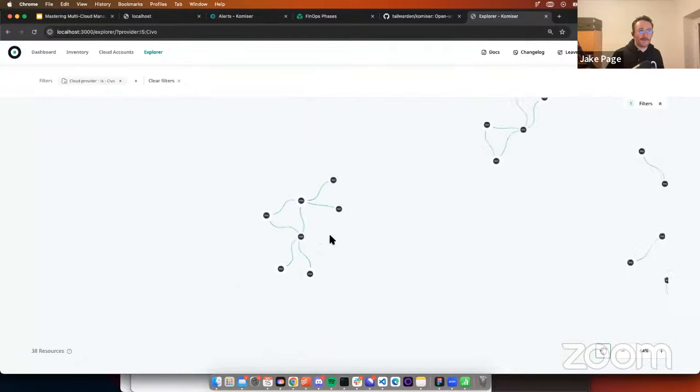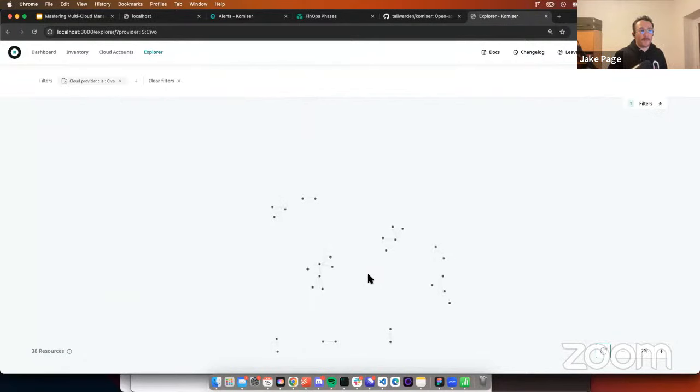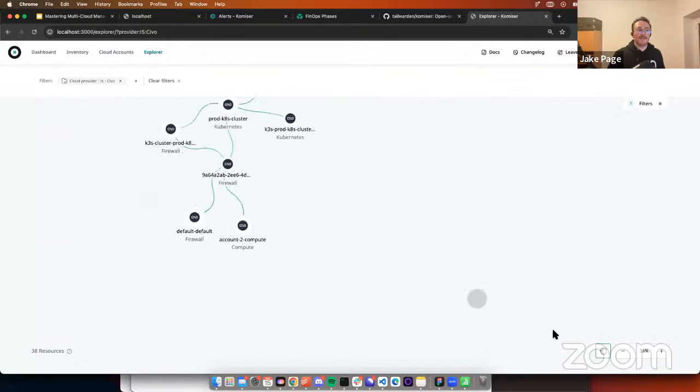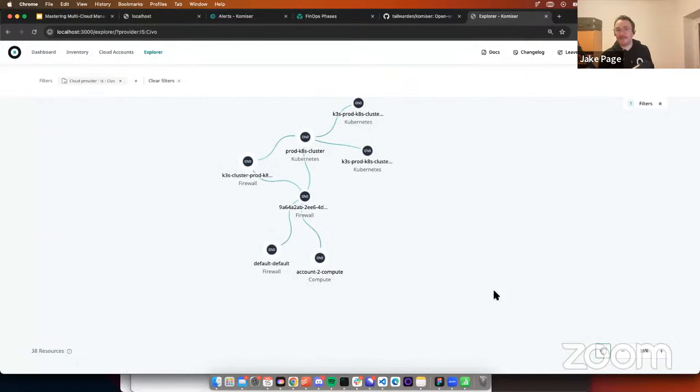Because if we can see which nodes incur cost, and if there's a node over here that is not connected to anything, it doesn't have a dependency, more than likely it shouldn't be there. So that is another insight that we can look at a little bit more granularly.